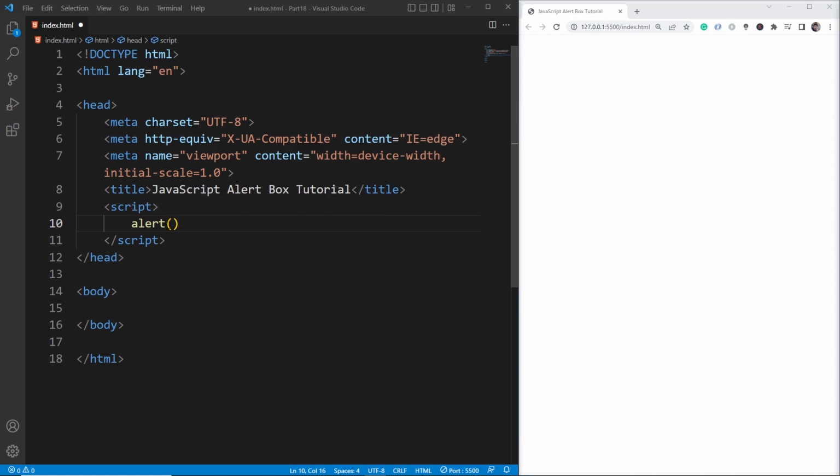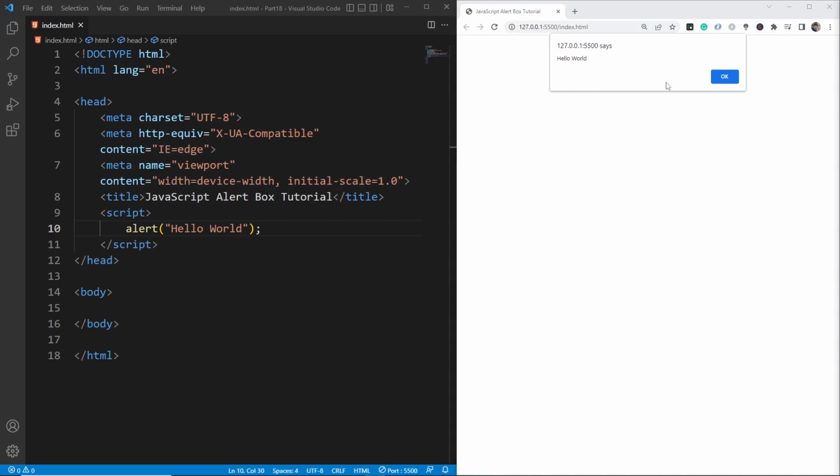So inside the round braces, I'm going to type, inside double quotes, hello world. Then a semicolon to end this line. If I save this file, you can see in my browser it provided an alert box and it prints hello world. It's a kind of pop-up box. And if I press OK, it removes our alert box. So if you want to show a message in a pop-up, you can use an alert box.